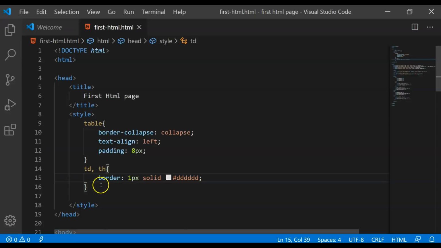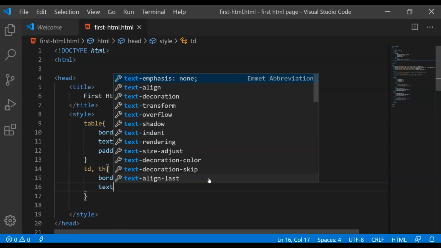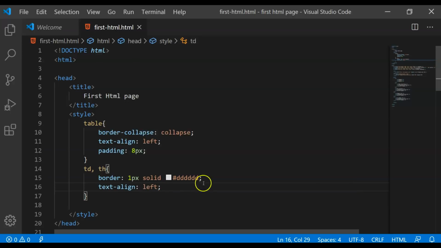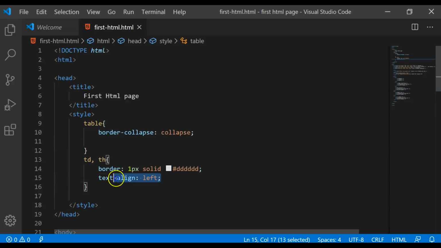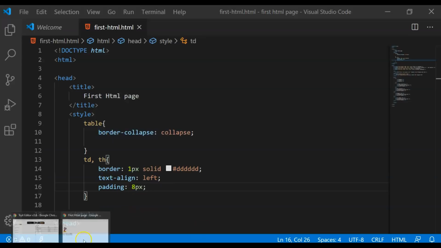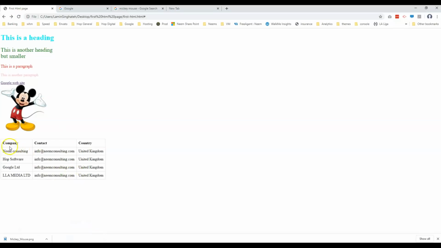Now that we have this as a border, we want the text to be left aligned, and we want to have padding in it. What we probably want to do is cut this, bring this one here, and leave that as border collapse. Now let's come here and refresh. If you notice, you can see the borders are there, the paddings are there, and everything is left aligned. Now it is like this.